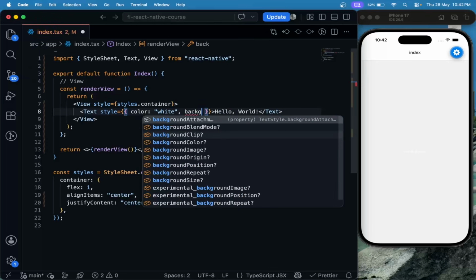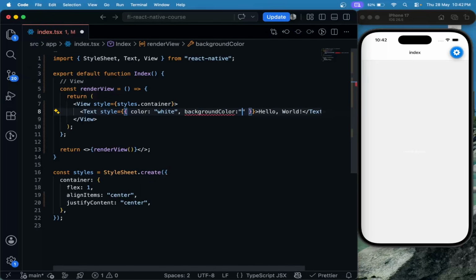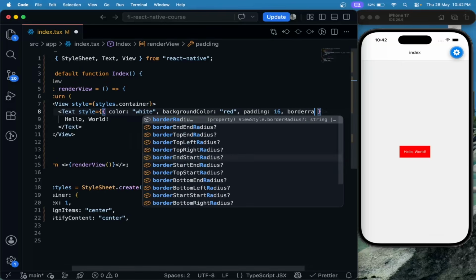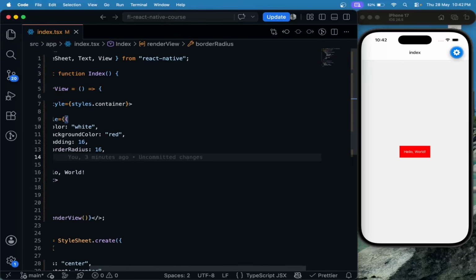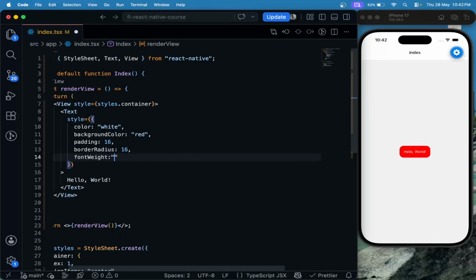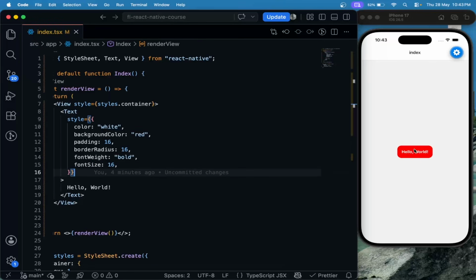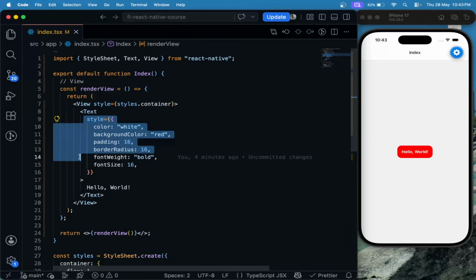So what I will do, I will give background color to this text as red. And don't worry about the text component for now, we will learn what the text component is. First let's give some CSS. I will give padding 16 pixels, border radius 16 as well, font weight bold, and font size let's say 16. We have this text component which is currently looking like a button, and we have defined all the styles here.